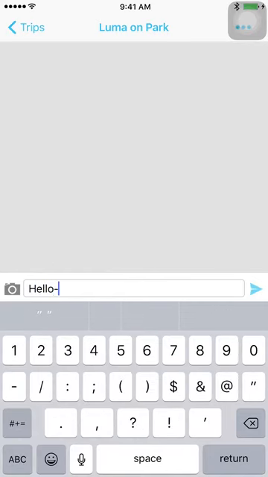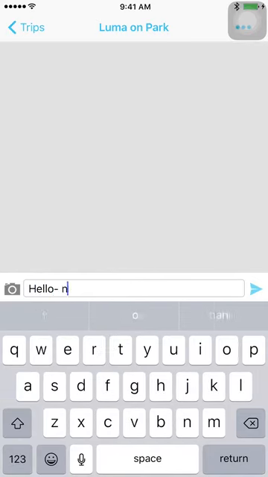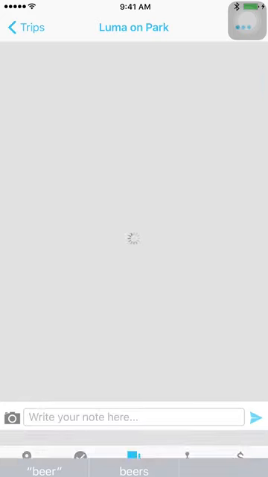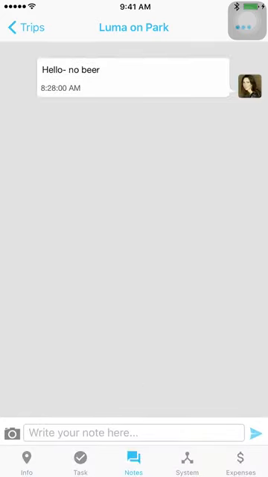So what I'm going to do is type, hello, no beer. And this would go into, if we had a trip that had this type of situation, it would go into no work performed. And anything in no work performed, we want to note as to why it's in no work performed. And we'll talk about that status a little later. So we click the little paper airplane. That's going to send our note off.